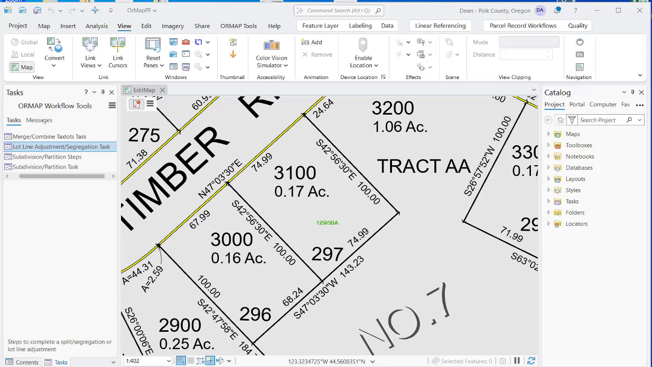This is a demonstration of how to use the lot line adjustment segregation task, which is an ORMAP Tools Group workflow task. The demonstration uses the Benton County Pilot dataset in the ArcPro Fabric 3.4 environment using a file geodatabase. Task steps are discussed in detail in the task documentation and in the lot line adjustment video. I'm going to use this task to segregate or divide Taxlot 3100 into two new tax lots.